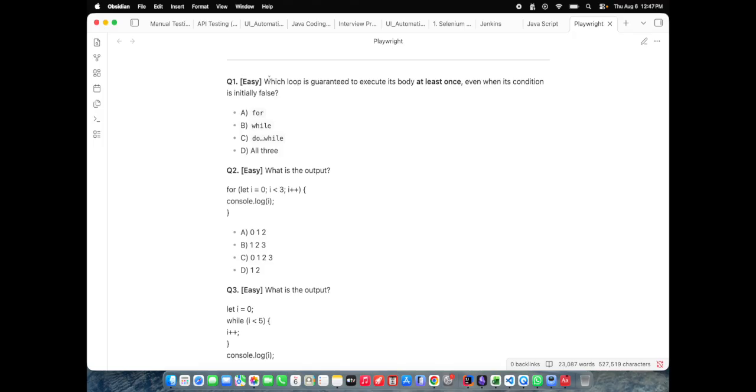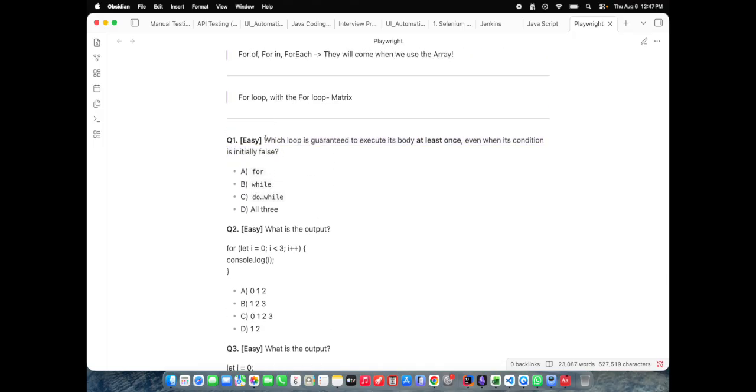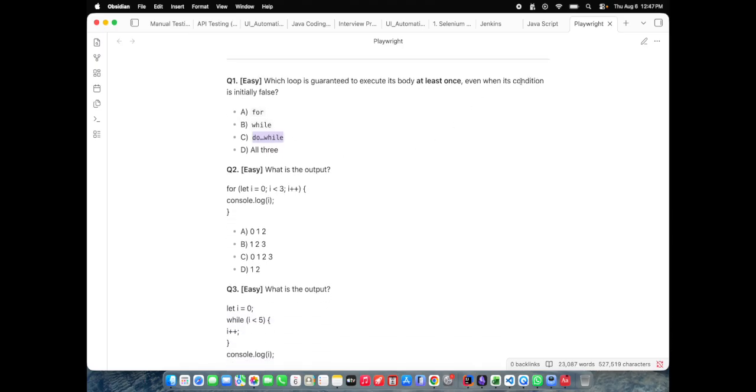Okay, so now these are some of our interview questions. Which loop is guaranteed to execute its body at least one time? As we discussed, the do while loop will get executed even when the condition is false. What is the output of this one? What will be the output, guys?